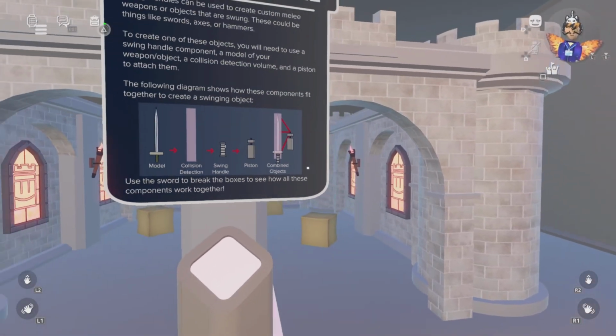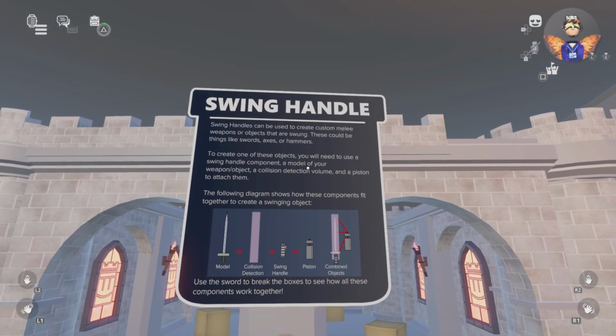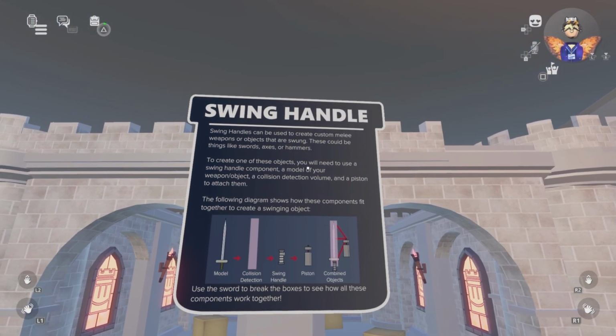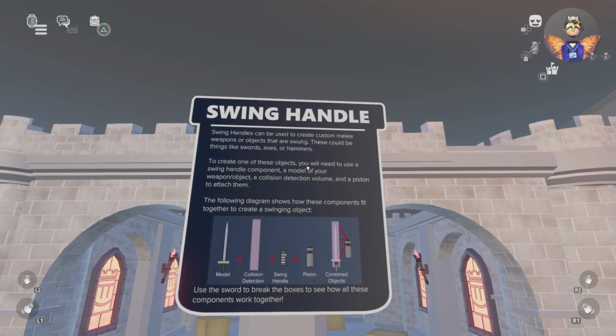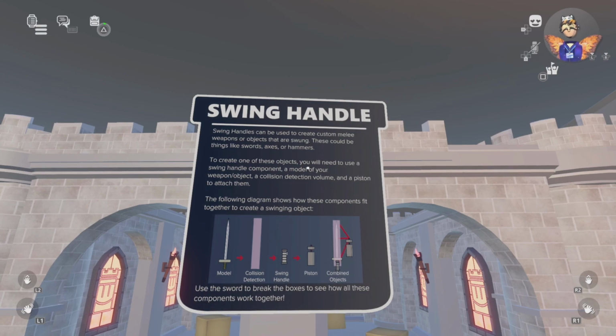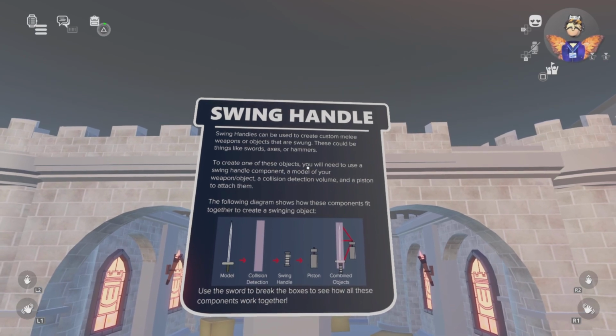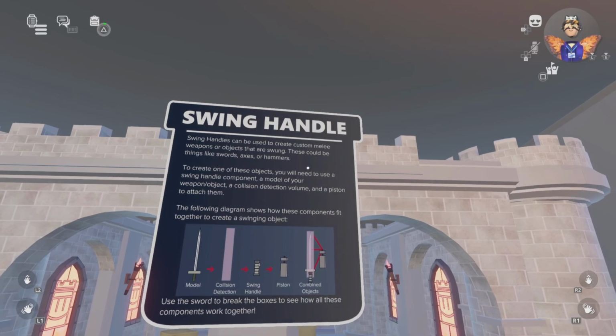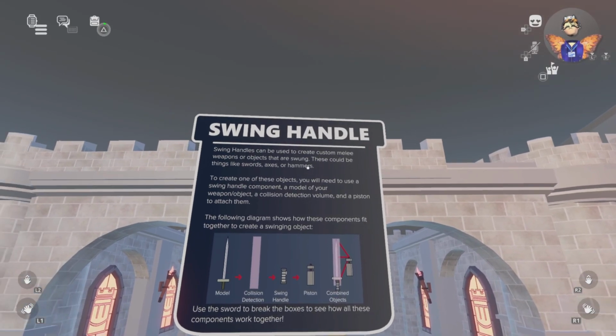Swing handles can be used to create custom melee weapons or objects that are swung. These could be things like swords, axes, or hammers. To create one of these objects, you will need to use a swing handle component, a model of your weapon or object, a collision detection volume, and a piston to attach them.